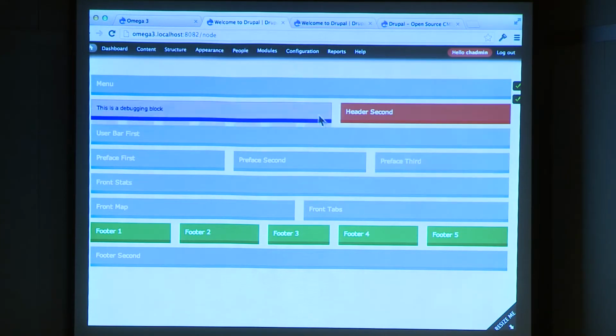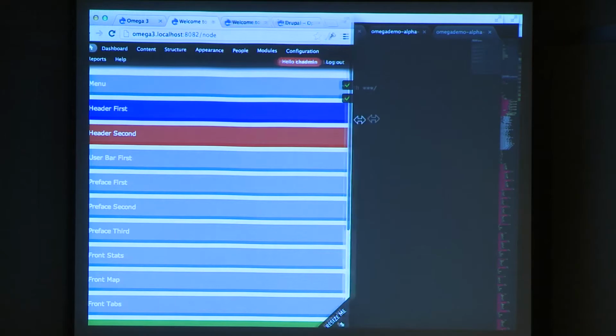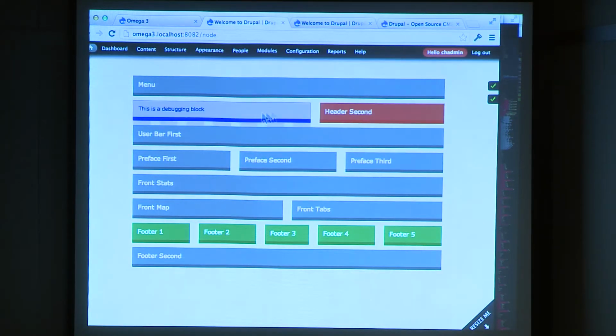Let's say this is your content, and this is your sidebar. What I'm going to show you is that you can change the source order of regions within one zone. So this is one zone here, and those are the two regions in the zone.